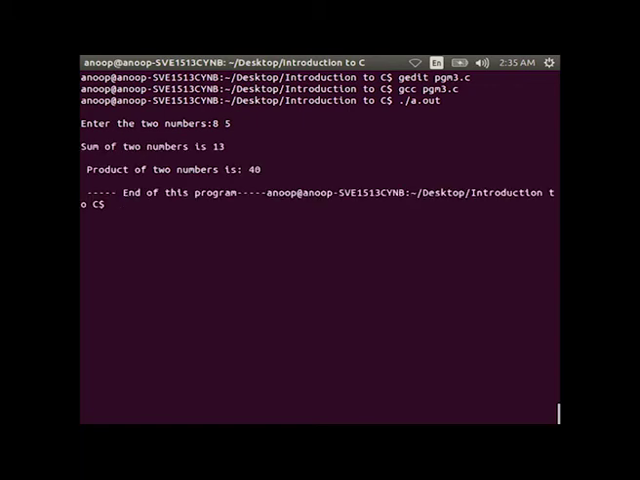Then you can see that the output will be displayed as sum of two numbers is 13, product of two numbers is 40, and end of this program.